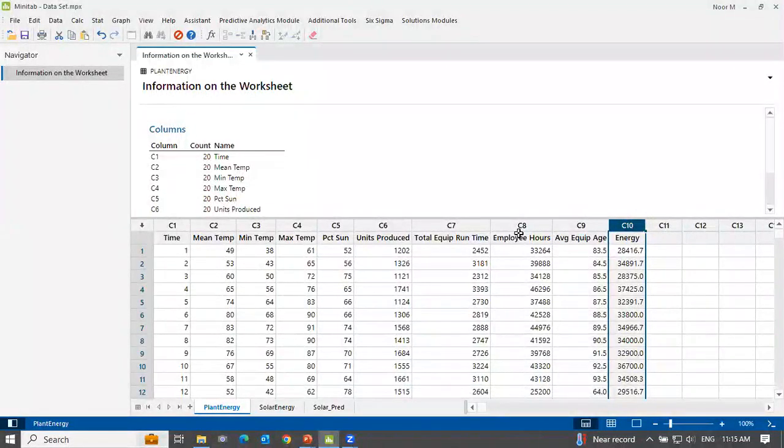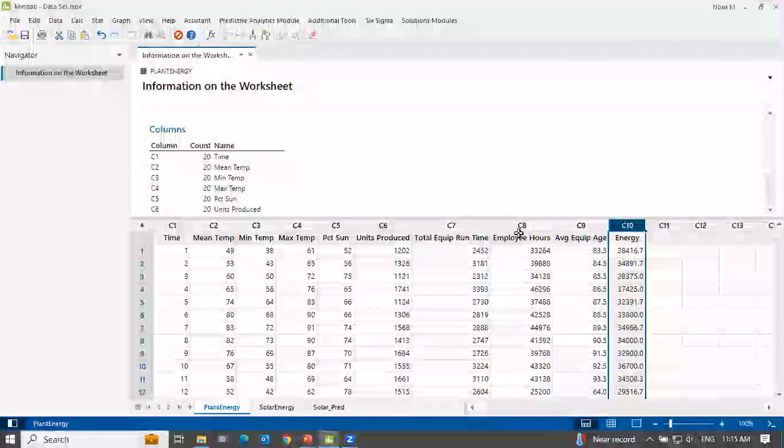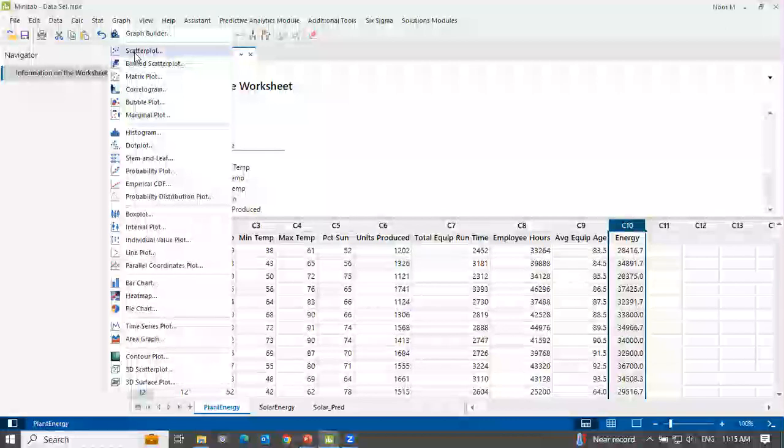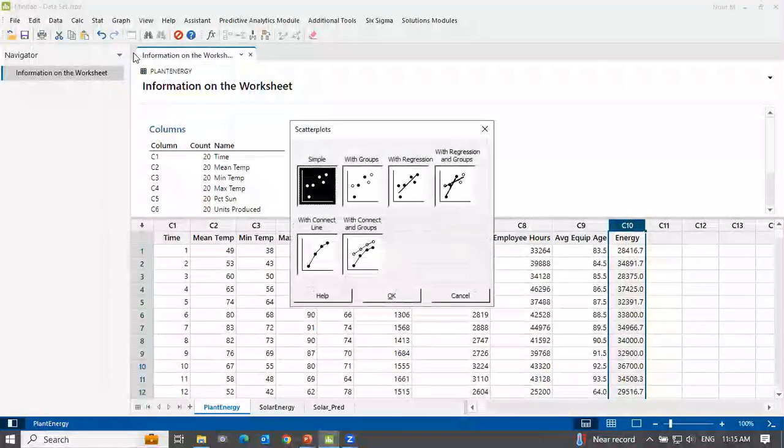Which one is the most negative correlation? Which one has no correlation with this energy? So what can we get from this here? So we can start with the graph or go for the scatter plot. Okay, so maybe we go for the simple one.